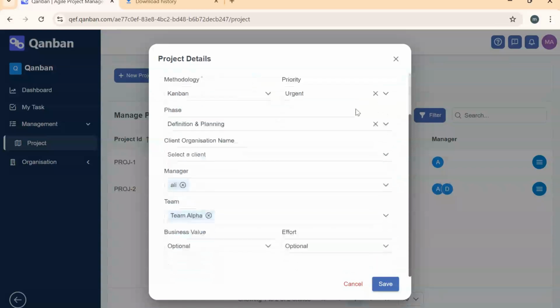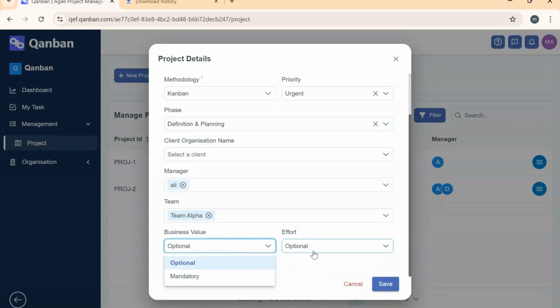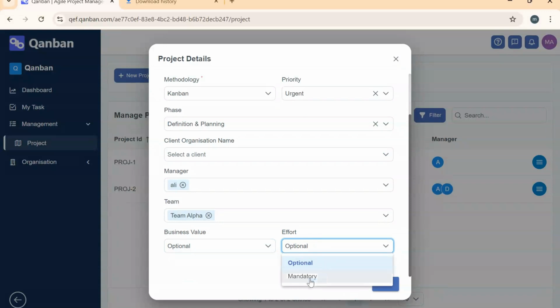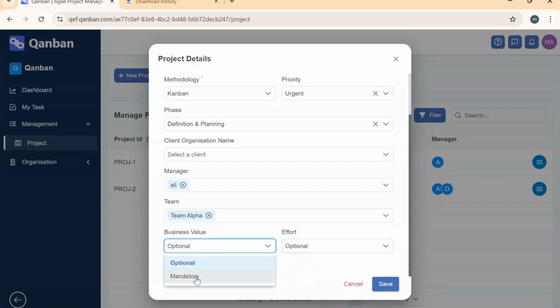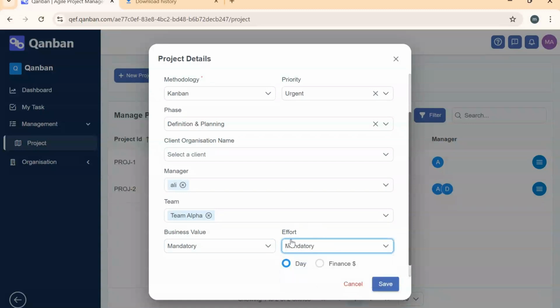All right. So now let's go down to business value and effort. See, you get an option to pick either optional or mandatory for business value. It goes the same as well for effort. You get to pick either optional or mandatory. So let's see what happens when you click mandatory for business value and mandatory for effort.